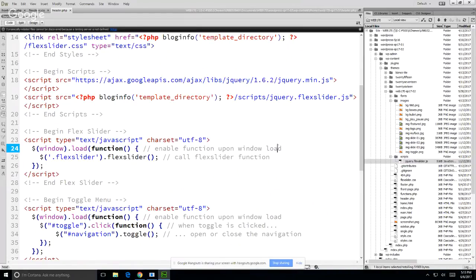So I'm going to stop right here and say, if you have not ever installed FlexSlider, let's kind of go through the basics of that.